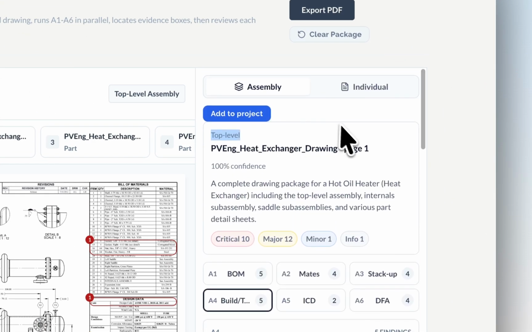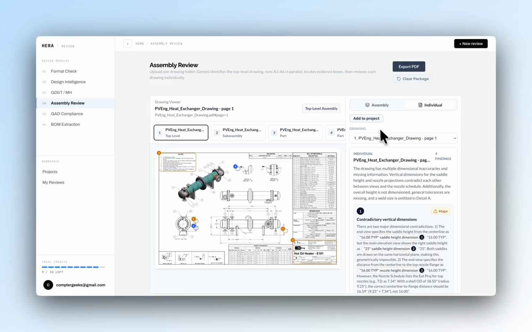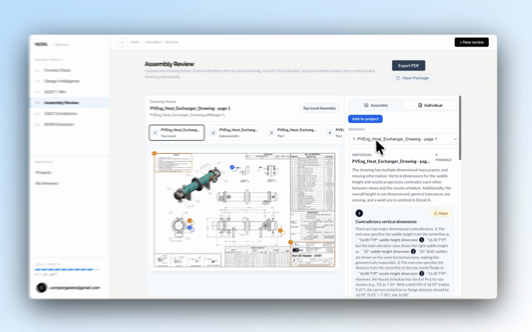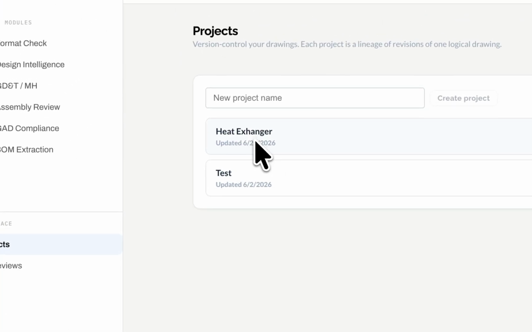I can click through the tabs to see what each pass found. Then it goes deeper and reviews each individual drawing in the package. I can switch between assembly level and individual level findings using the sidebar. For teams, there's a review workflow built in, and engineers can accept or ignore findings, and admins can approve or reject the entire review.